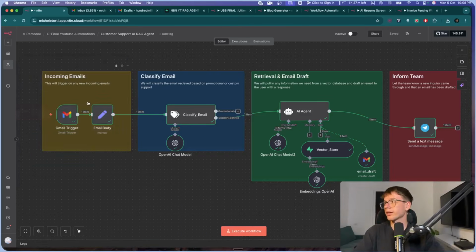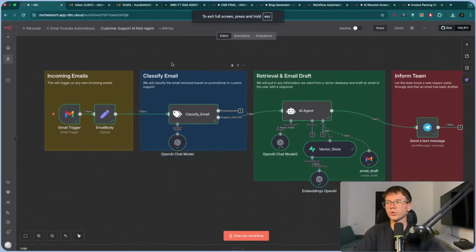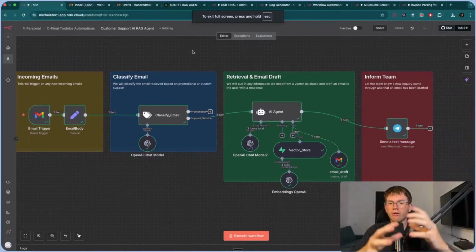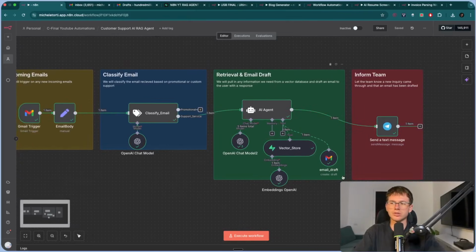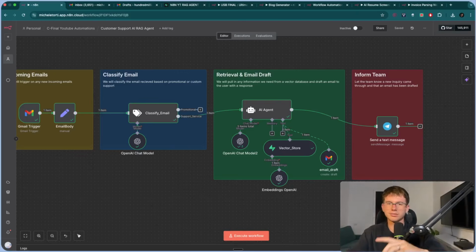Now, this right here, now that I think of it, could definitely be turned into a human in the loop type of automation where we wouldn't have the Telegram message. We would just have an email sent to our team member telling them, hey, here's the email that we want to send to the customer. Are you good to go? And if they press yes, then we send it to the customer directly. If not, then we give feedback and iterate over and over again.